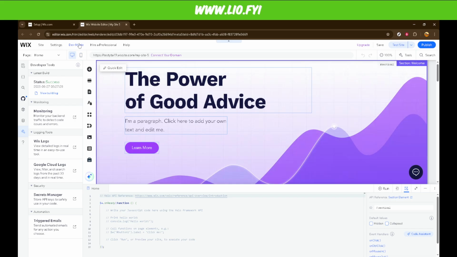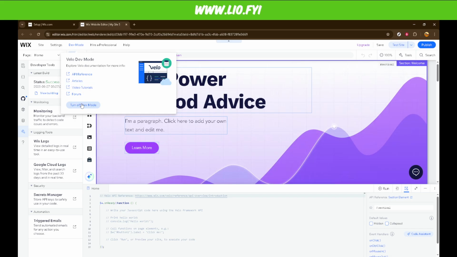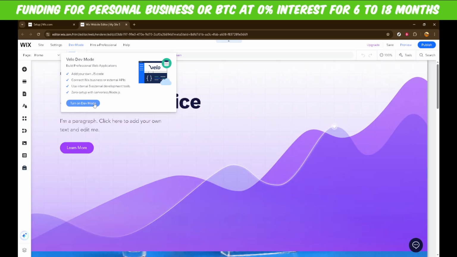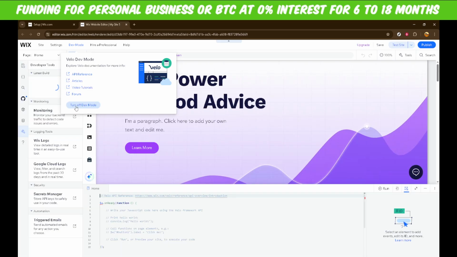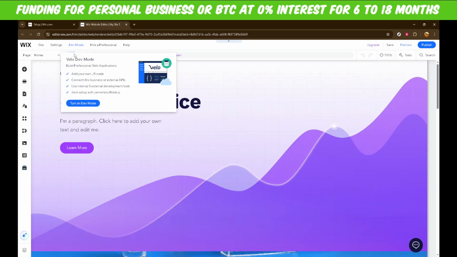Now that you know how to turn on Dev Mode in Wix Studio, you have the power to take your website to the next level. Remember to experiment with caution and make sure to save your work frequently.